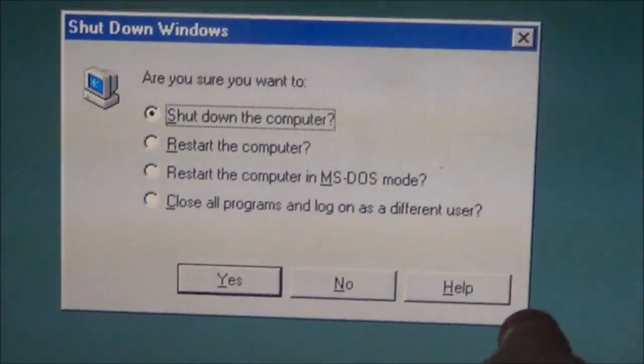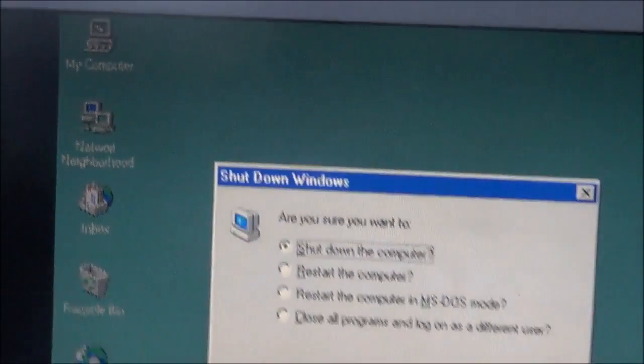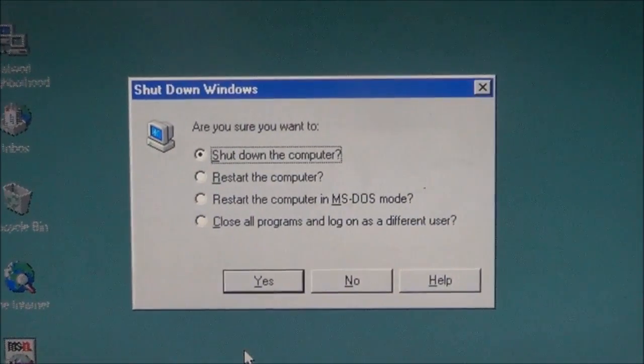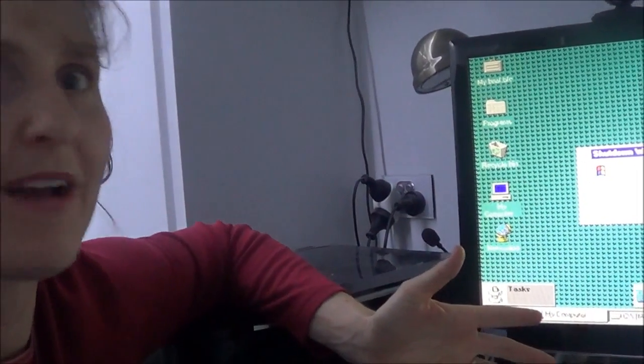Oh, this one even has help. The other thing that I find funny is this "Are you sure you want?" That's a real familiar, common theme with Windows. Are you for sure all you want to do? It makes you seem as if you're really indecisive. You can't make up your mind.